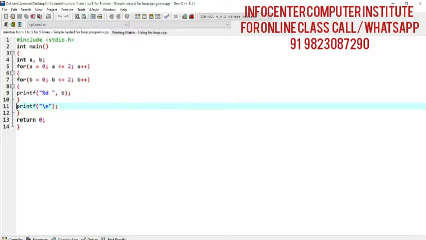Now here is a print statement. So already we have printed 0, 1, 2 on the screen. Now it will come to a new line, and again it will go to the updation part. Now a's value will be incremented to 1. So is 1 less than or equal to 2 true? Yes, it is. Now it goes into the nested for loop again. So the same process continues, and again 0, 1, 2 will be printed, right?